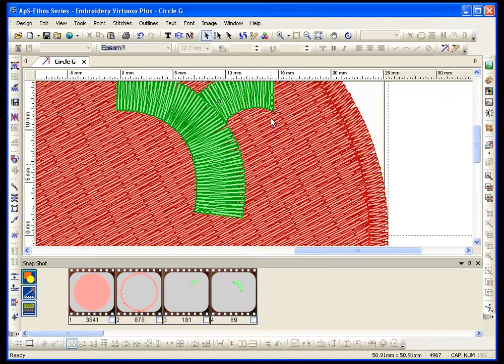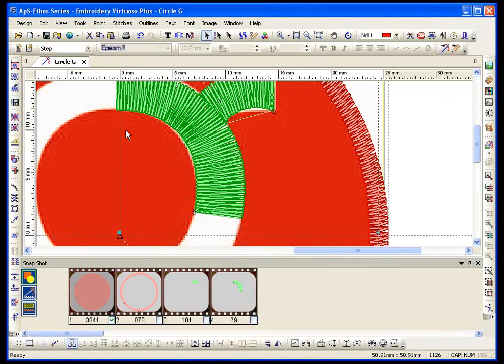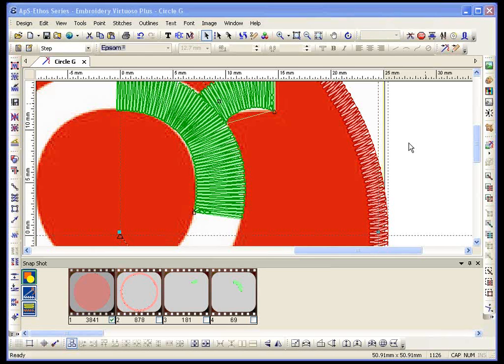Now look right here. Can you see that green stitch right there? That's a jump stitch. You know why that's there? Anybody know why that's there? Anybody want to type in a quick guess as to why that jump stitch is there?